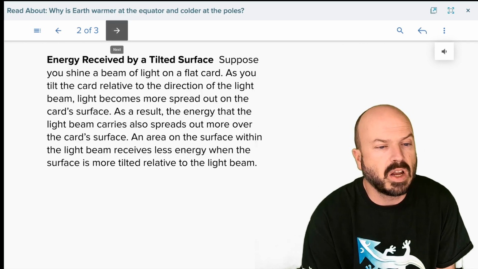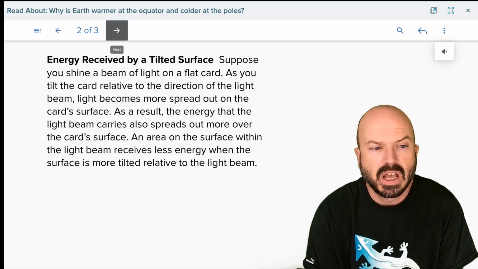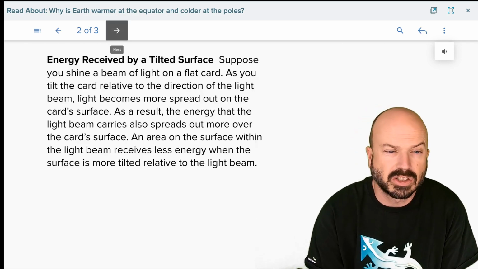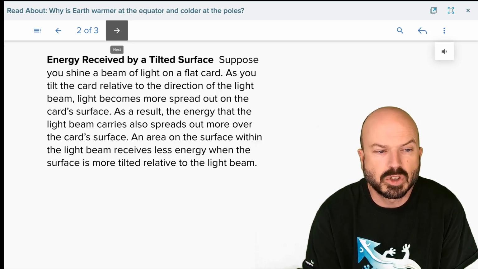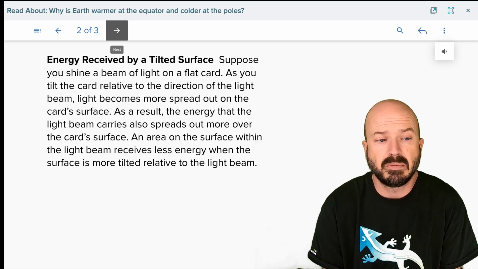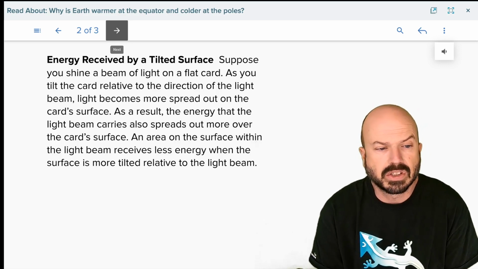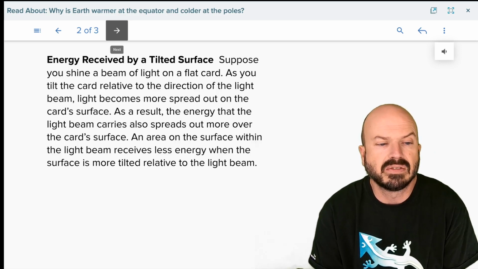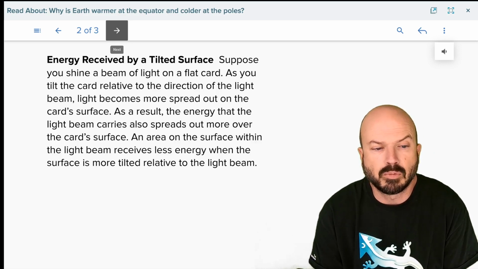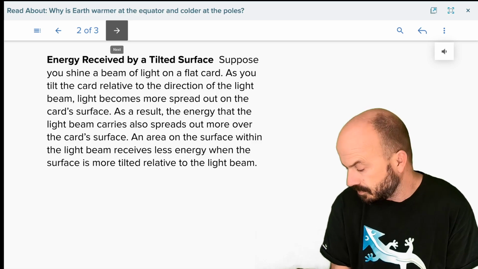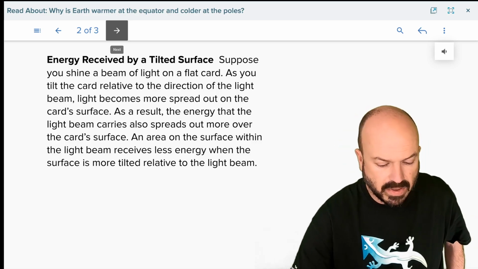Suppose you shine a beam of light on a flat card. As you tilt the card relative to the direction of the light beam, light becomes more spread out on the card's surface. As a result, the energy that the light beam carries also spreads out more over the card's surface. An area on the surface within the light beam receives less energy when the surface is more tilted relative to the light beam. Hey, let's try that out.